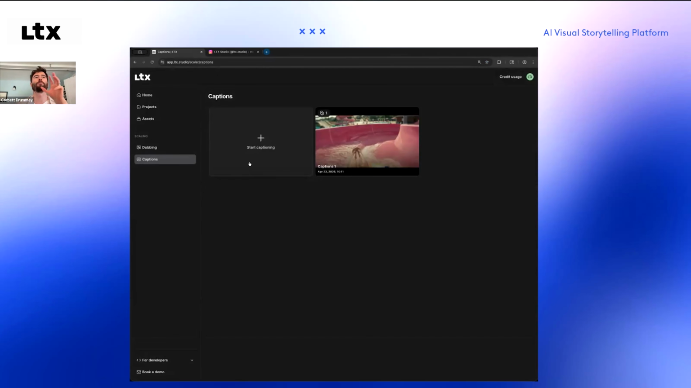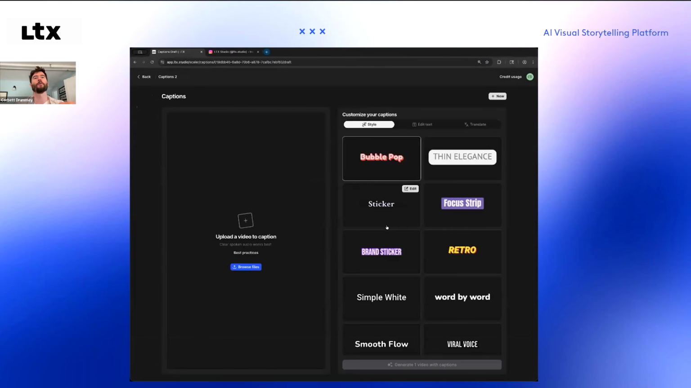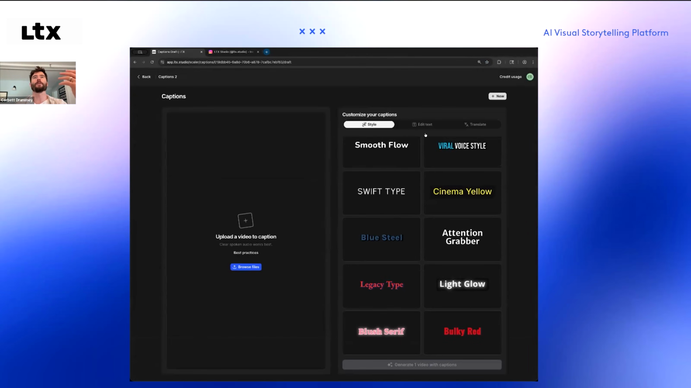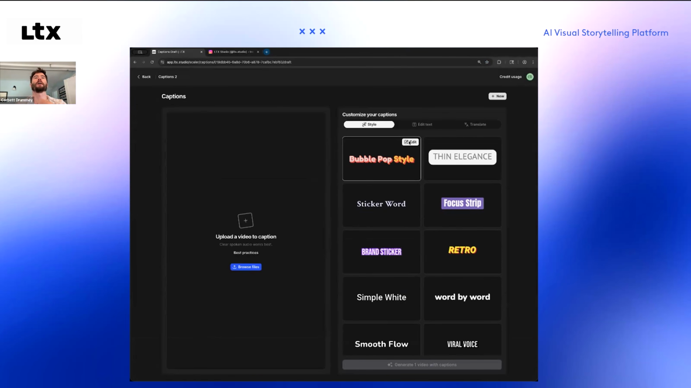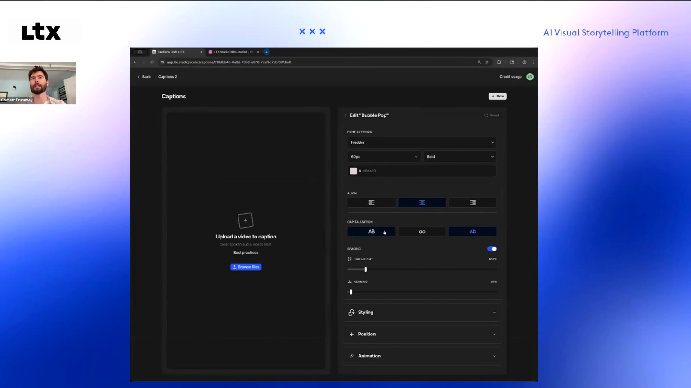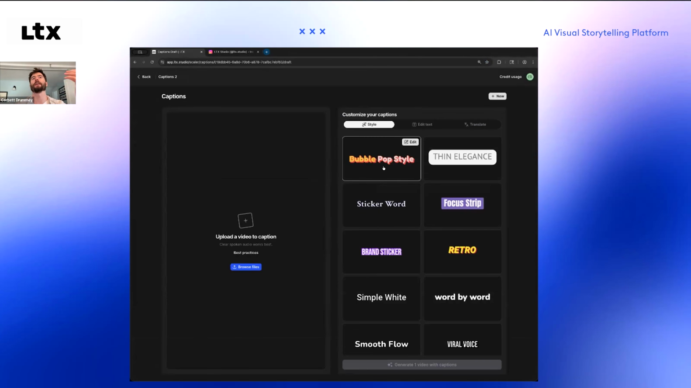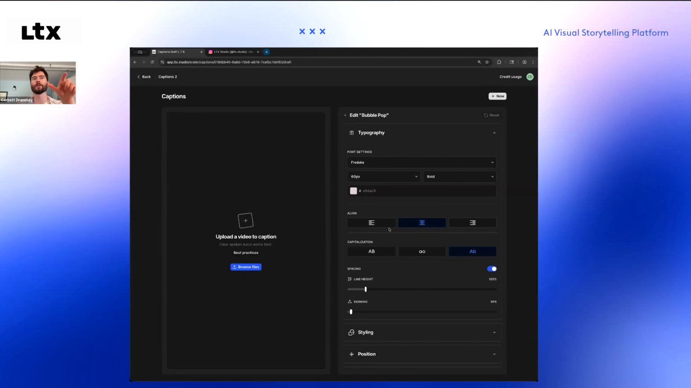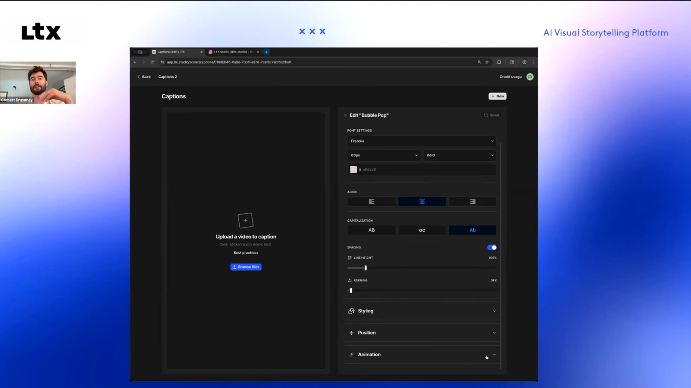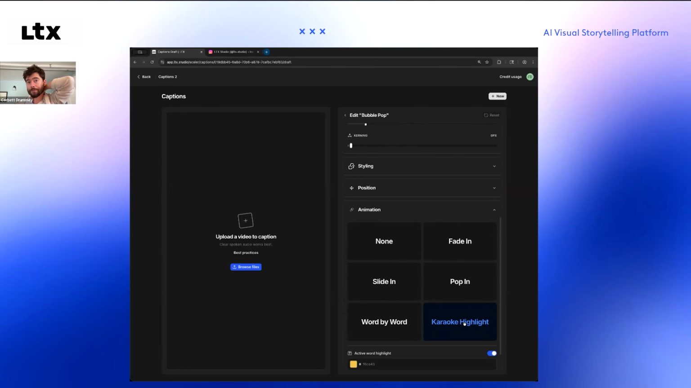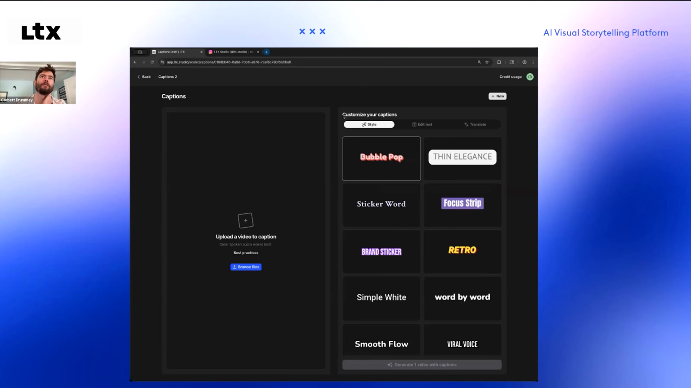So captions, really easy, honestly. Just throw in a video, pick your caption. You can edit text and translate, but I just used basic bubble pop style text. But again, you can go really detailed on this. This one has a fun animation for the focus word, but you can go really crazy on the styling, position, animation, etc. Really fun to play around with. Karaoke highlight, word by word, etc. So I love this tool. Very fun, very useful, super utilitarian.